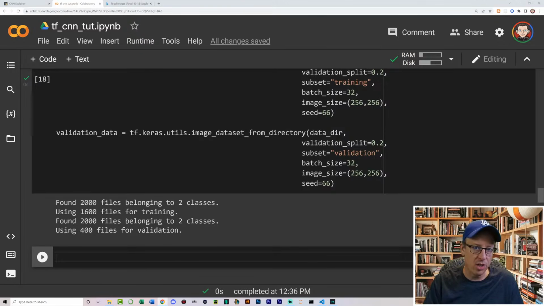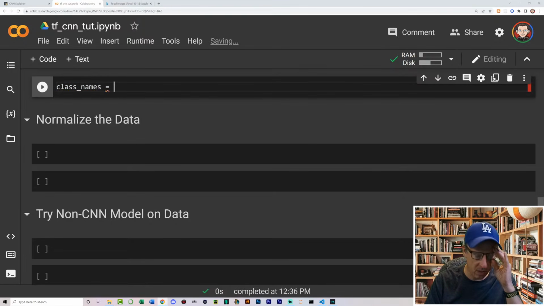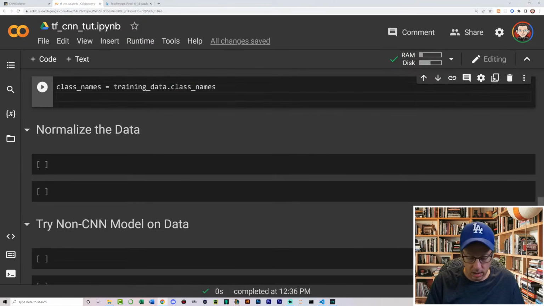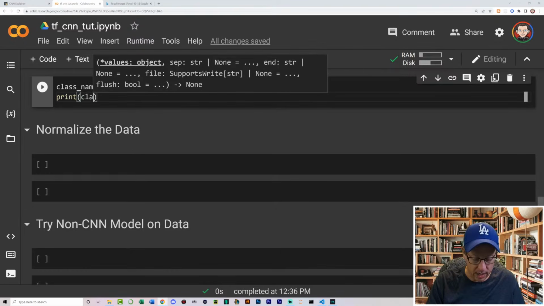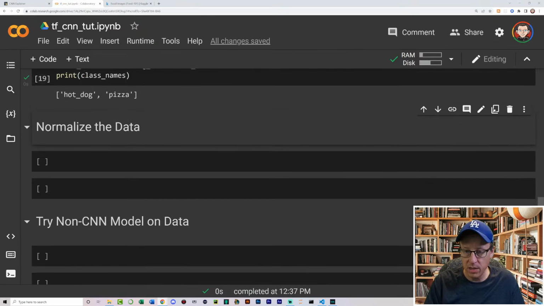Validation just means that I'm going to test to see if I'm able to make predictions on images that my model has never seen before. We can come in and get our class names. So let's just go class_names equals training_data.class_names. And then let's print that out. Class names, like that. And you can see hot dog and pizza show up.